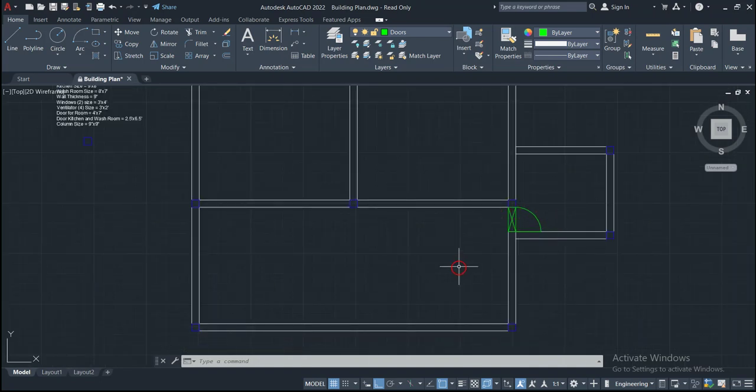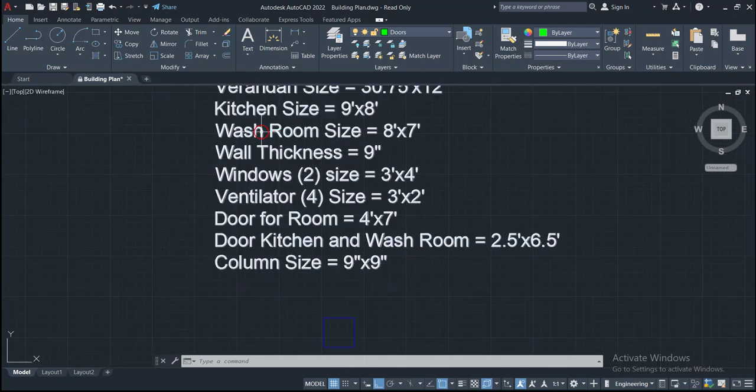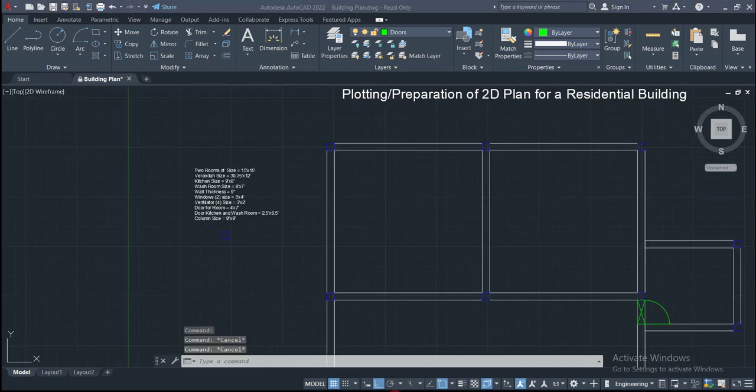Now we have to draw the washroom. So at this location is the kitchen, and adjacent to the kitchen, here is the door. We have to draw the washroom here. So the size for the washroom which is given is 8 feet in the horizontal direction and 7 feet in the vertical direction.